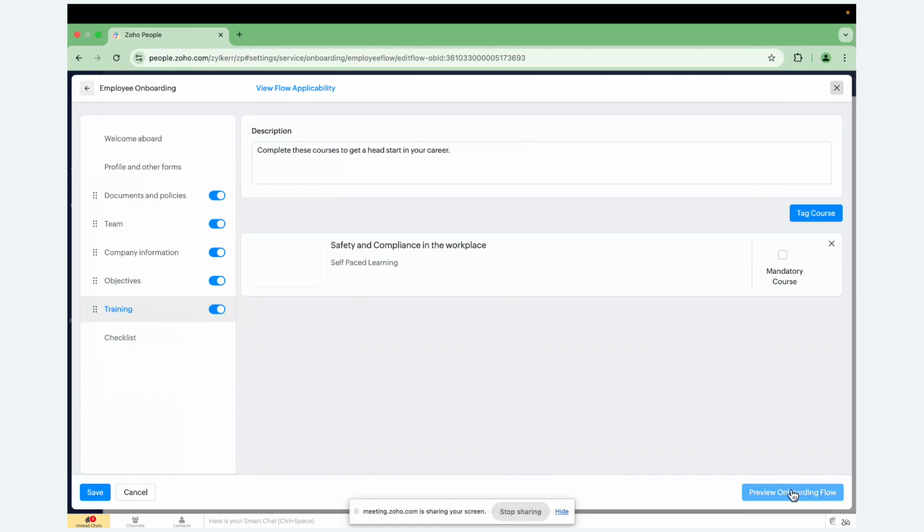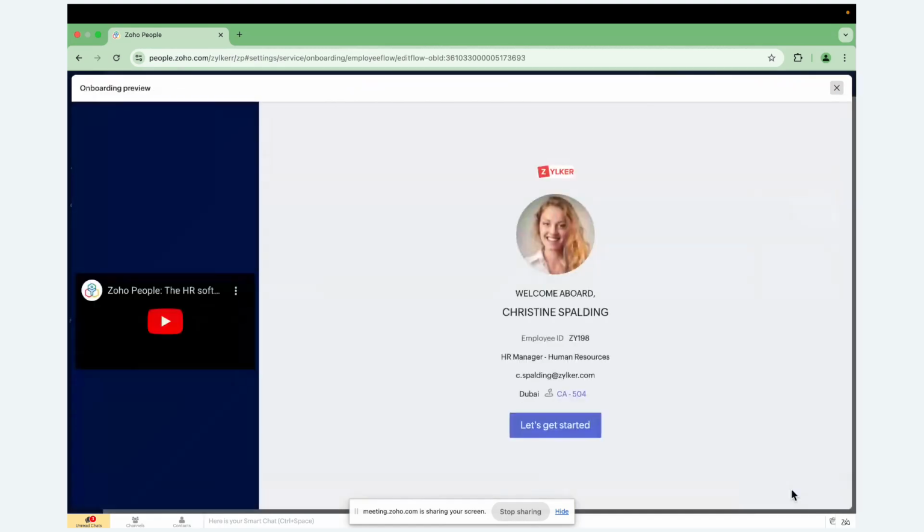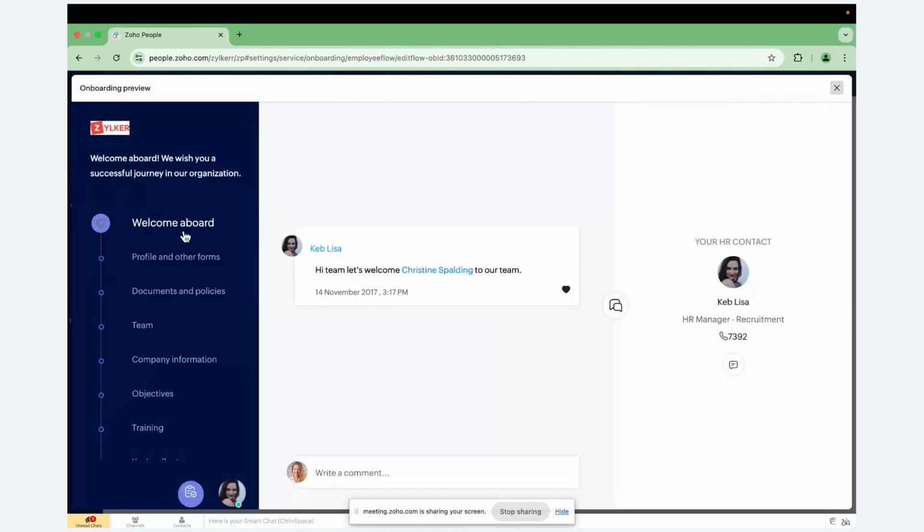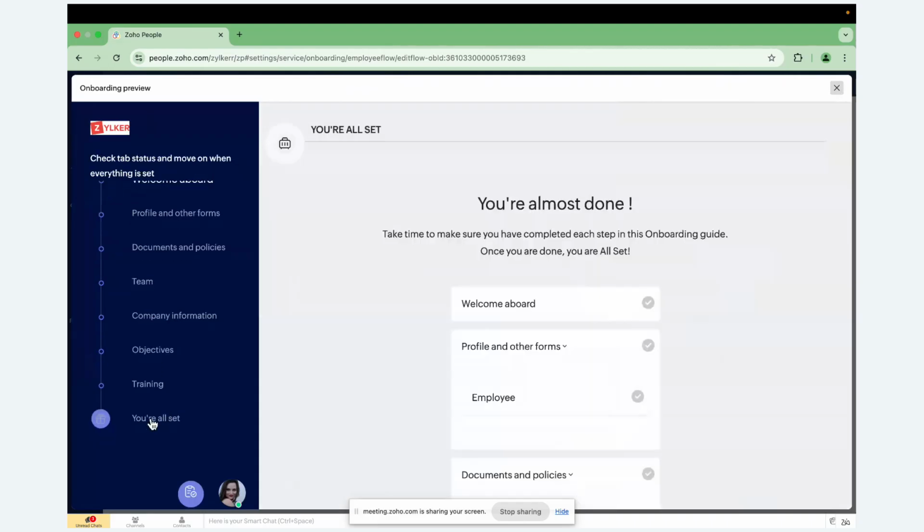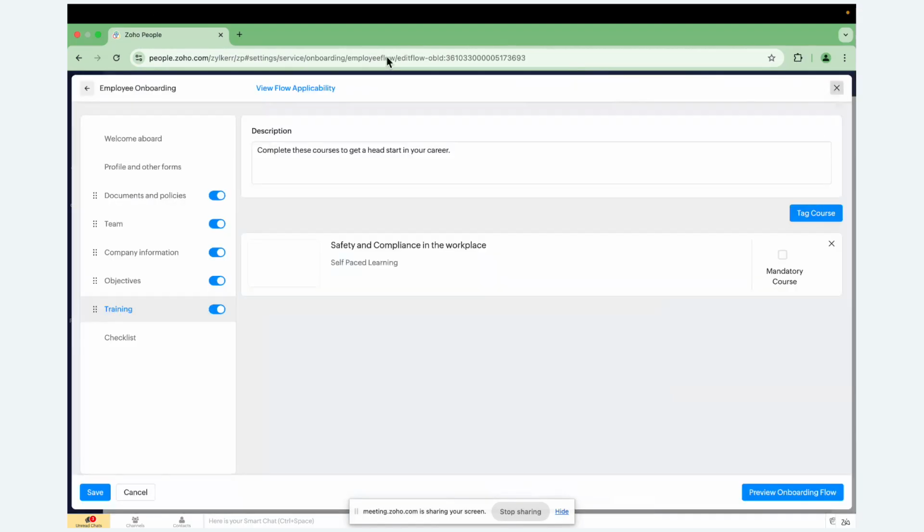At the bottom, we have preview onboarding flow. This shows how the employee onboarding flow will look like to your employees. So here are the set of tasks that your employees need to complete one by one. So once your employee completes all the steps, he or she will be onboarded into your organization successfully. With this, we've covered onboarding in Zoho People.